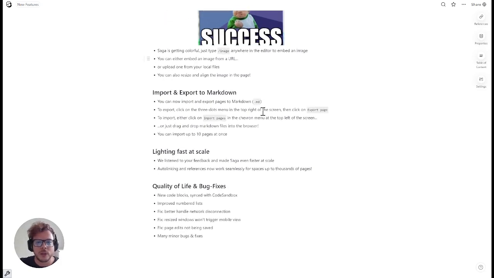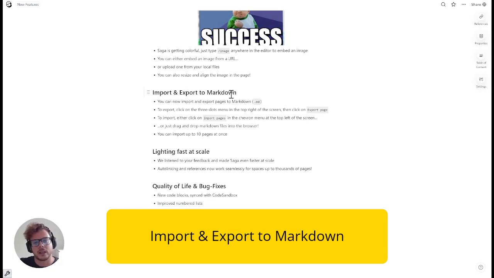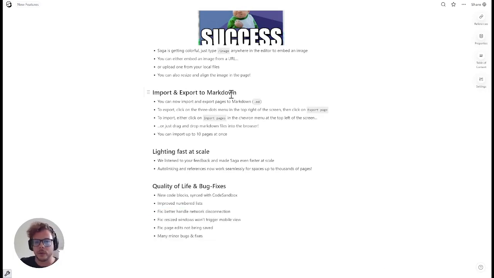The second feature I want to show you is import and export to Markdown. So this is very important because you can now either export to store Saga pages somewhere else, or you can import Markdown files from other tools. To do that, I'm going to show you all the different ways to import and export.